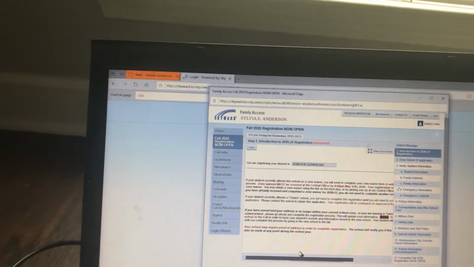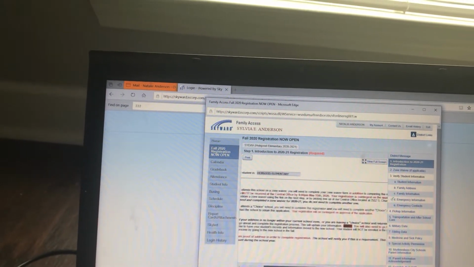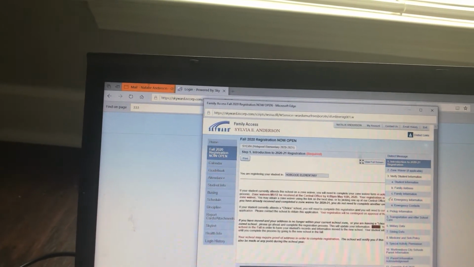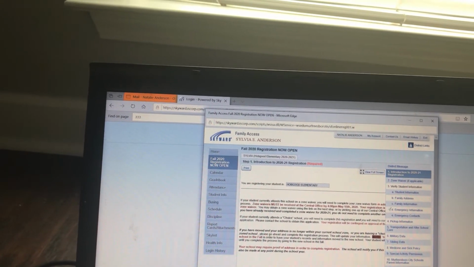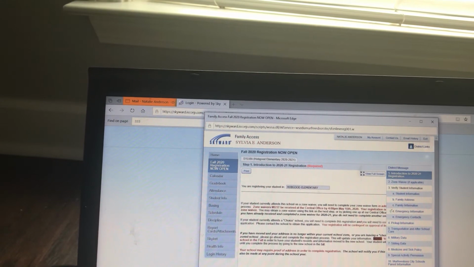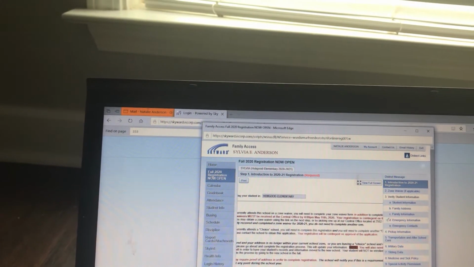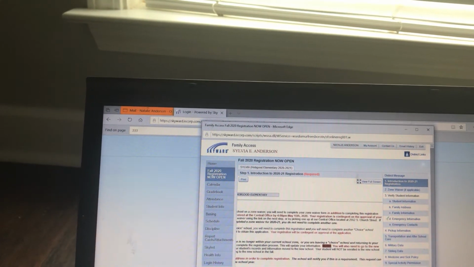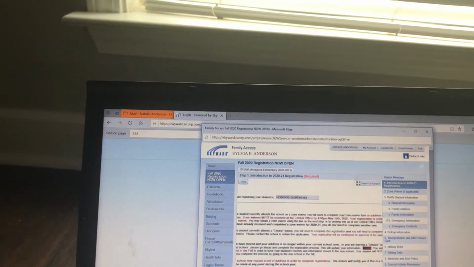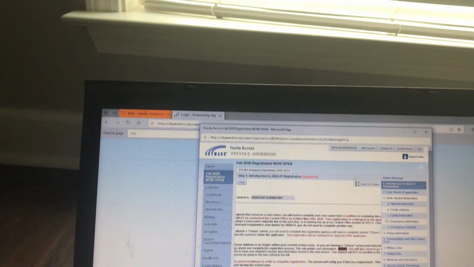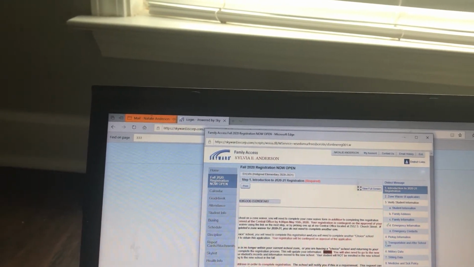Let's read it. If your child attends school on a zone waiver, you need to complete the zone waiver form in addition to completing the registration process. Zone waivers must be received at the central office by 4 o'clock, May 15th, 2020. Your registration is contingent upon the approval of your zone waiver. You may obtain a zone waiver using the link on the next step or by picking one up at the central office.